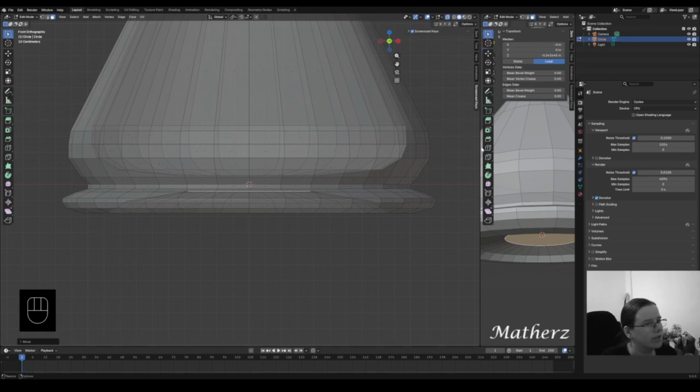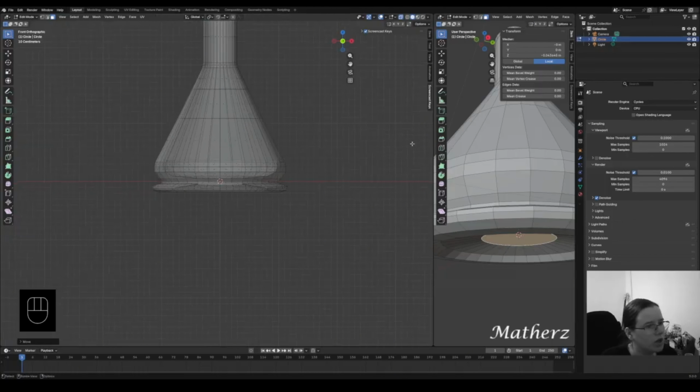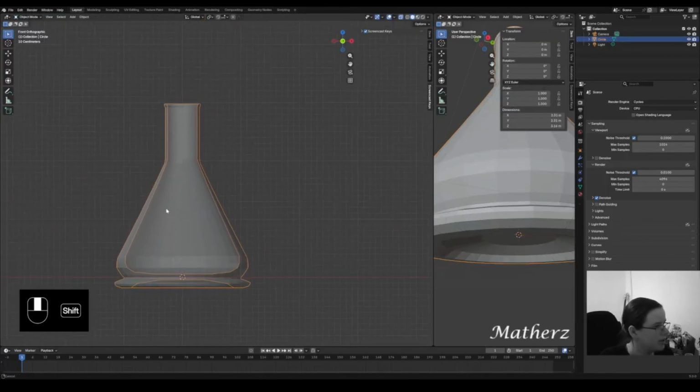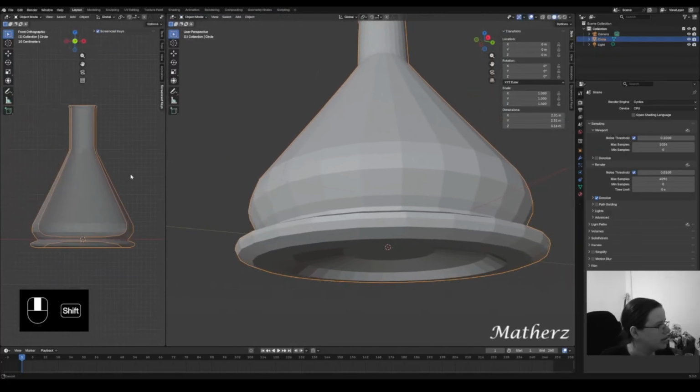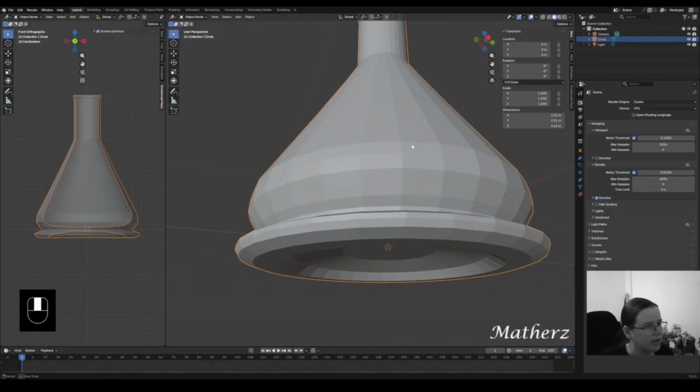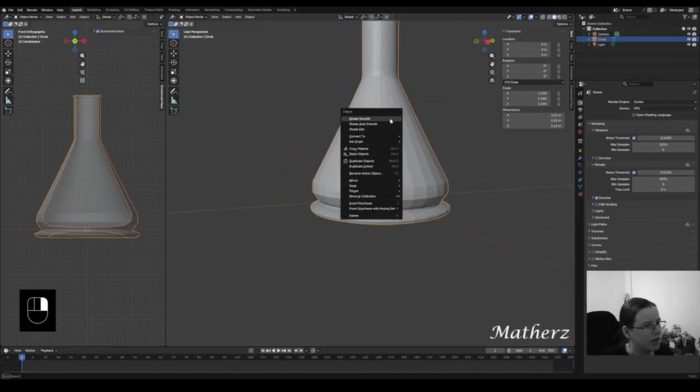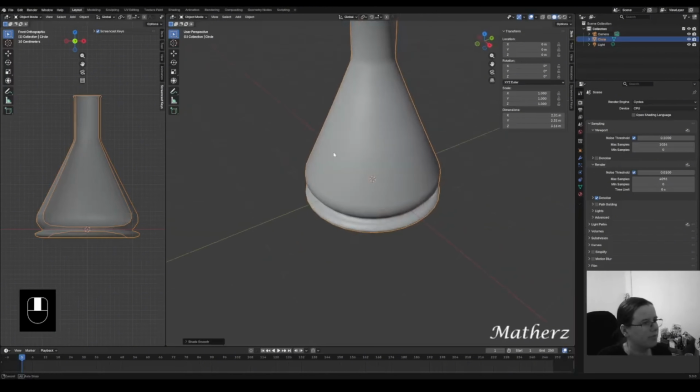So once you've got something like this, let's go ahead. I'm going to go back to object mode real quick. Just pull this to the side, and then I'm going to pull this to the side, so you guys can see the side view right there. And then we've got this view right here. So I'm going to go shade smooth.